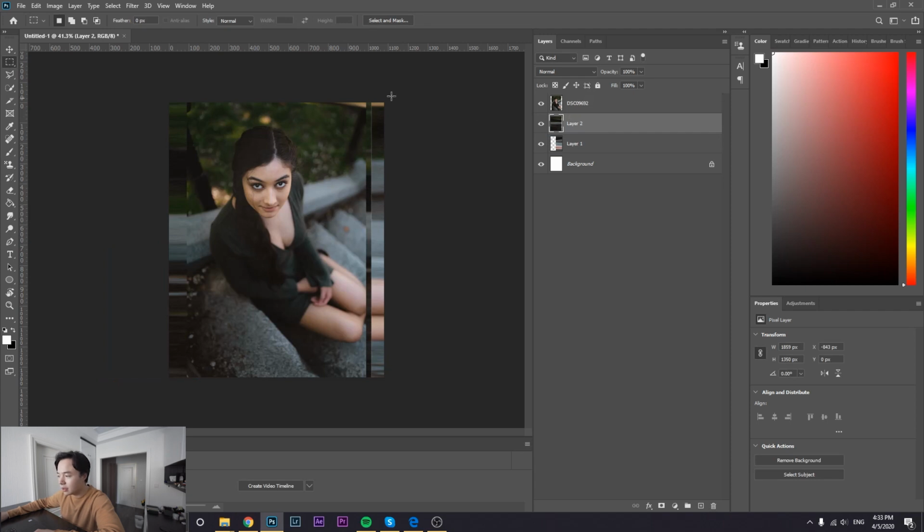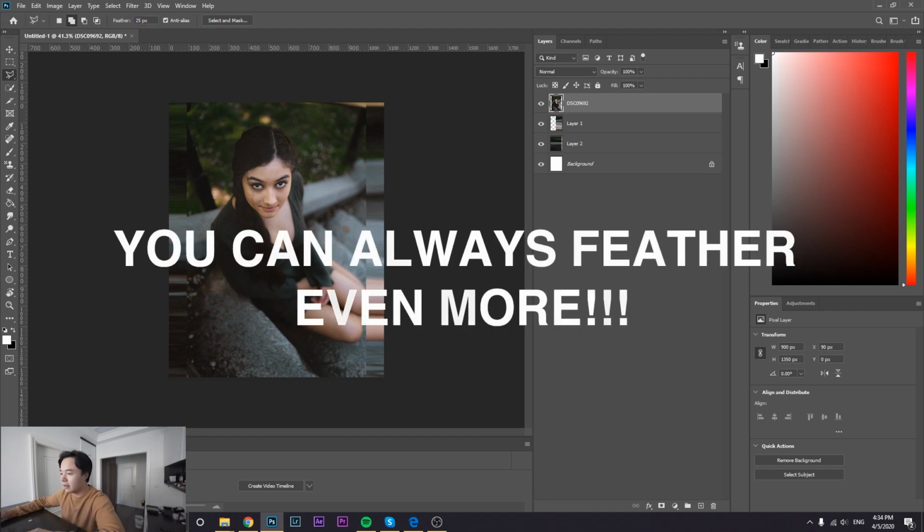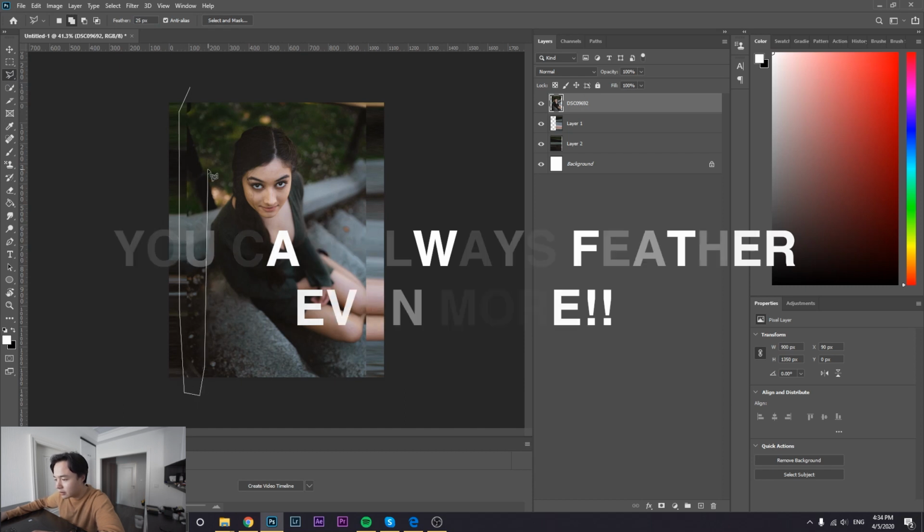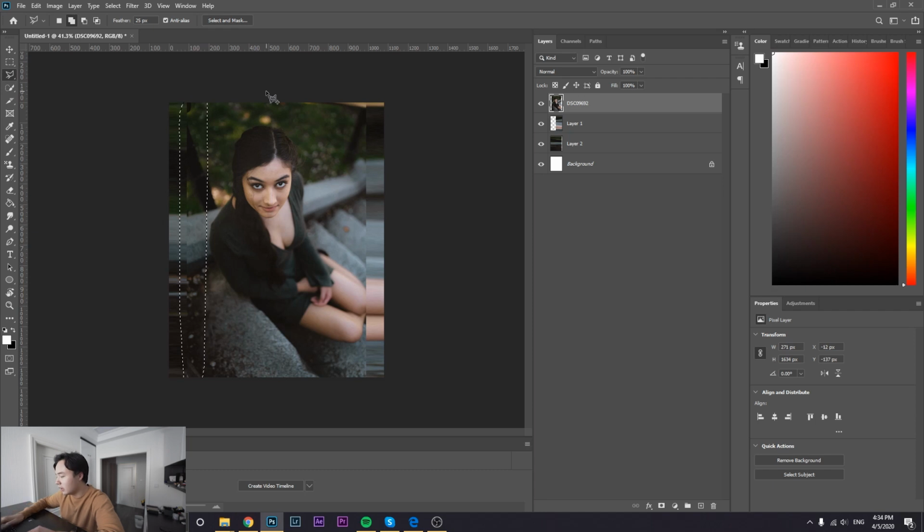But we want to go to the original layer, go to the lasso tool, and add a feather of maybe 25. And then just go across the edge and delete it. And same thing here. So it feathers it out more, and there's less of an edge, I guess. And there's other ways of doing it, but that's one way to do it.